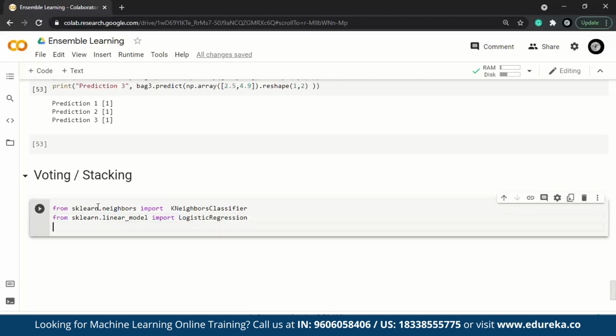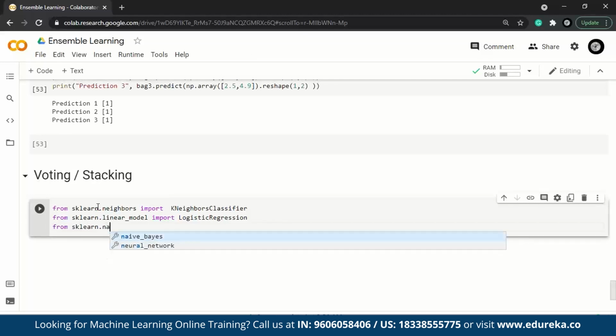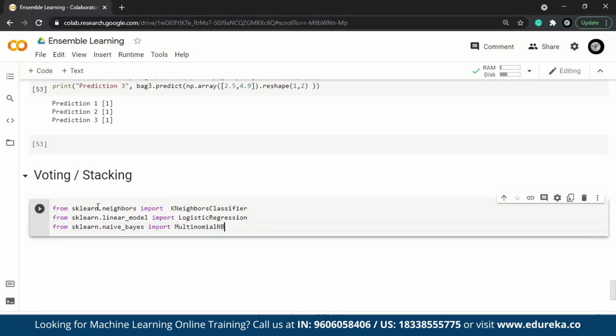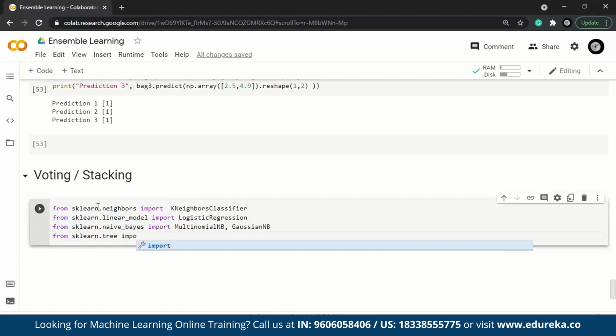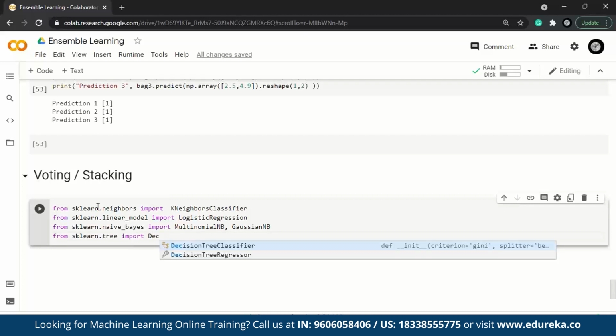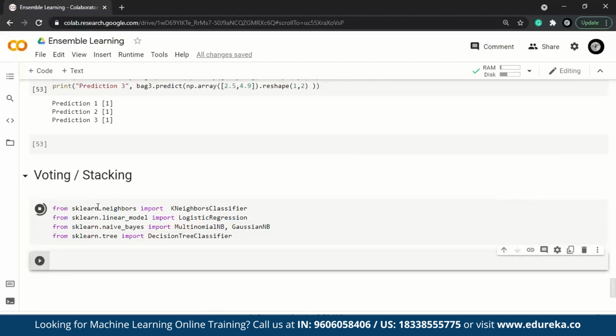And apart from that, let's say we want something on naive Bayes, so from sklearn.naive_bayes import MultinomialNB. You can also take Gaussian naive Bayes. Okay, so multinomial naive Bayes, and we can also have Gaussian naive Bayes. And finally, we'll also take something like decision tree. So from sklearn.tree import DecisionTreeClassifier. All right, and let's execute this.